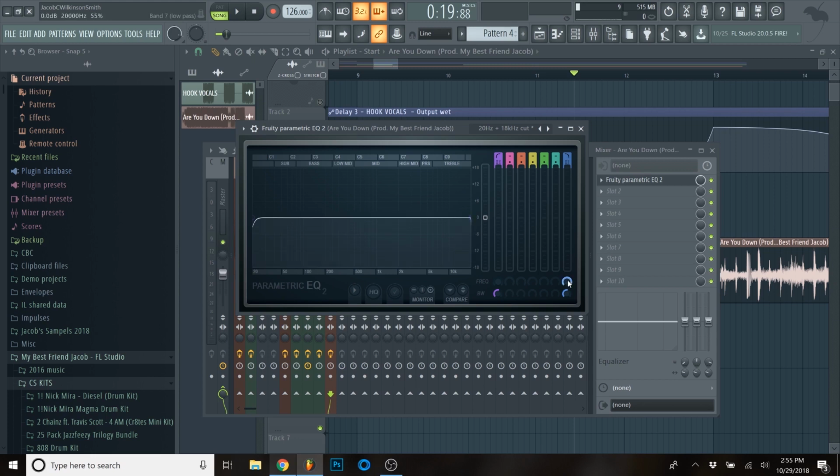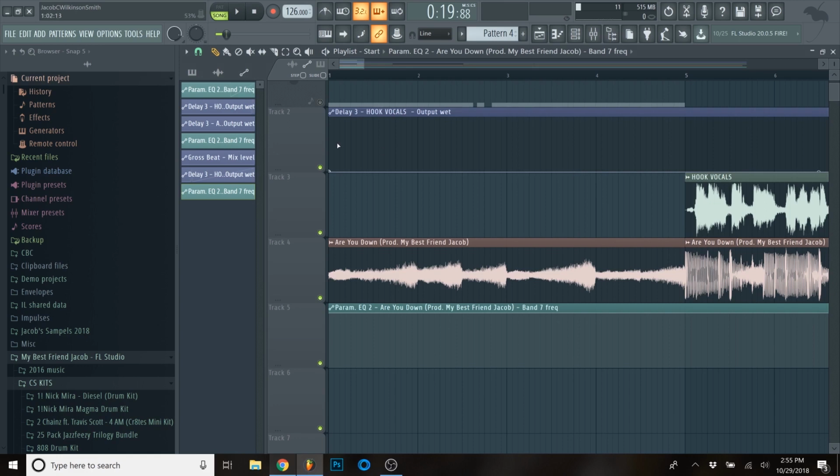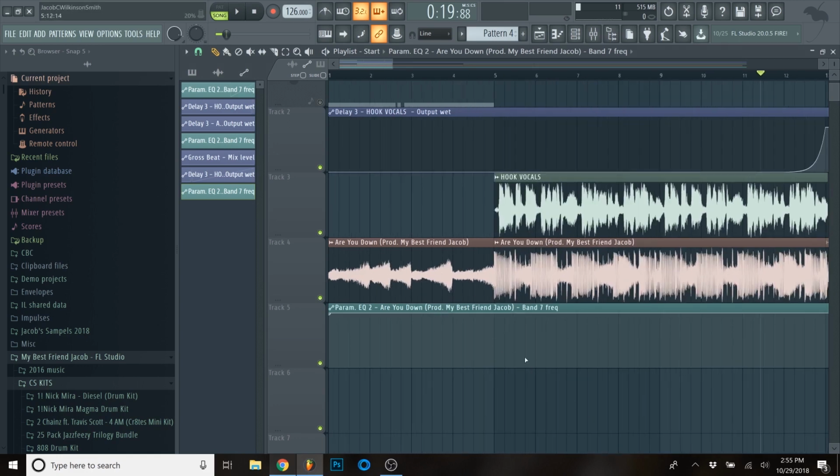But basically what I want to do is get rid of the high end, which is this right here. And this is the low end. So I want to keep the low end up, but I want to get rid of the high end. That's kind of like what Drake would do. So again, we're going to leave it all the way up, but we'll right click, create automation. Boom. I see that it just created the automation here.